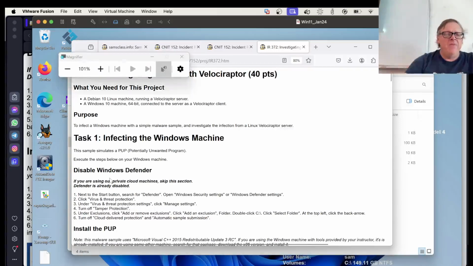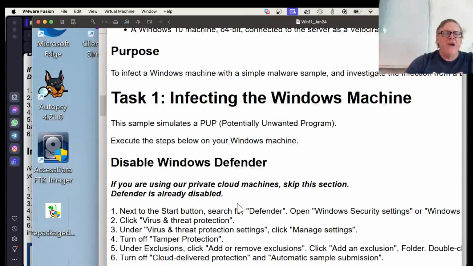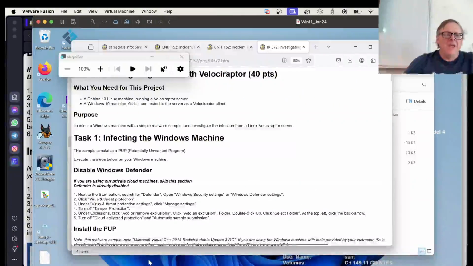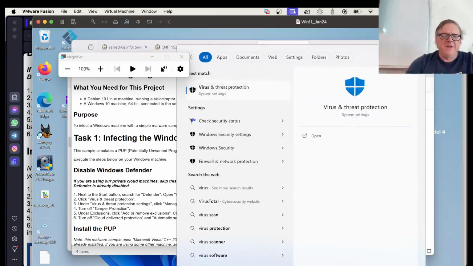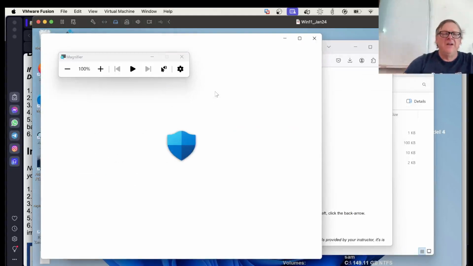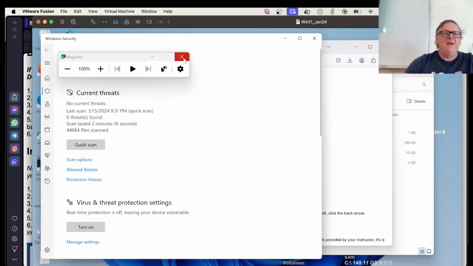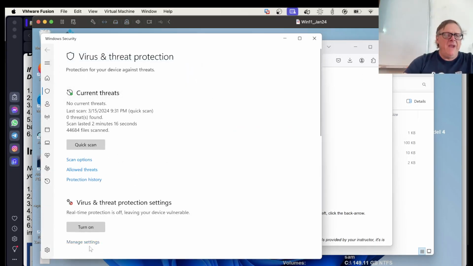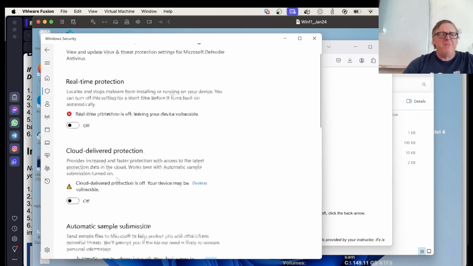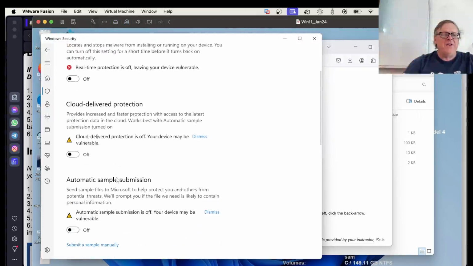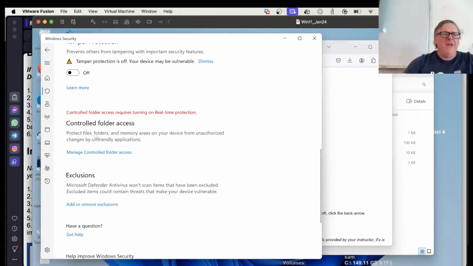I've already, let me verify. This is another thing students would want to know. How do you disable Windows Defender? You search for virus. Go to virus and threat protection. And then go to manage settings. And you can turn off real-time protection. That's nice. But the most important thing is to make an exclusion of the C drive. And that you have here, exclusions.